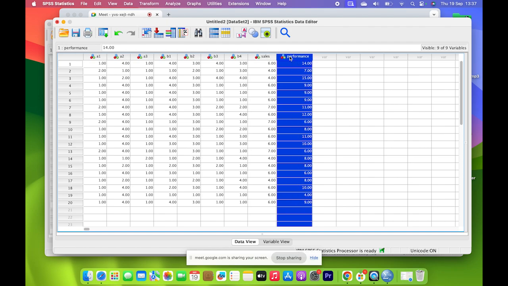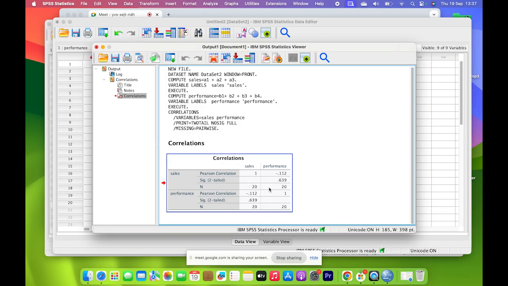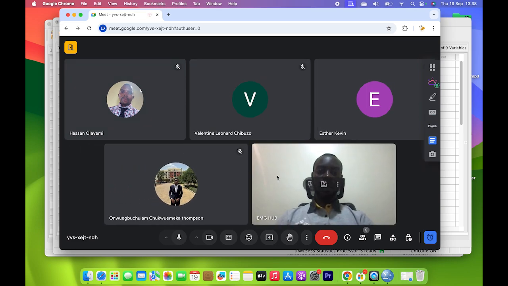So these are the two things I'm talking about, sales and performance. Now, having run the analysis, we now have an output. This is it here. I will not go further until we understand it, so I will take it all over again.